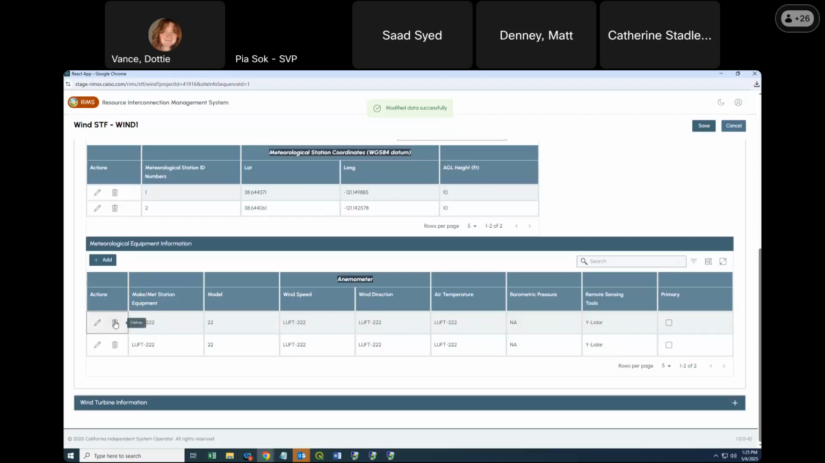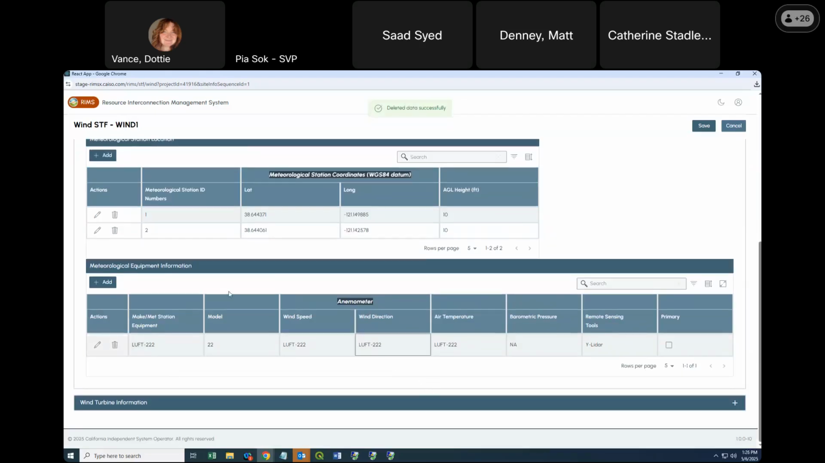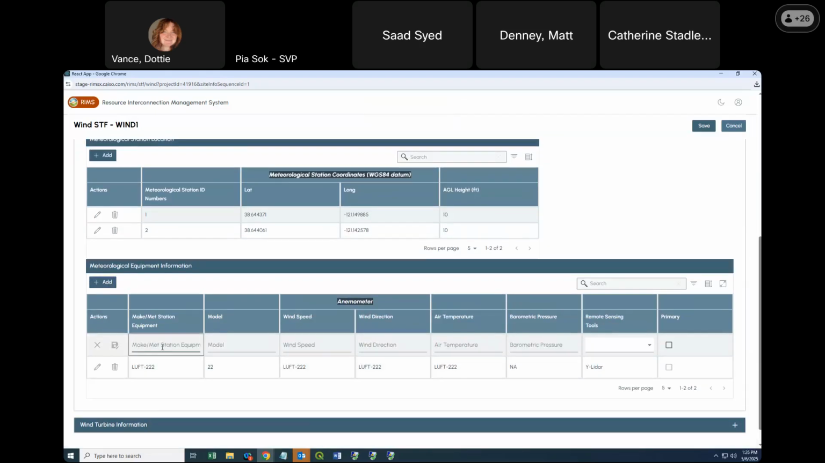Oops, saved it off twice. Delete one of those. And then enter in another one, and say it's just the same thing for all these fields. Then say this is not LiDAR or SODAR, and this is the primary. And then we can save that off.